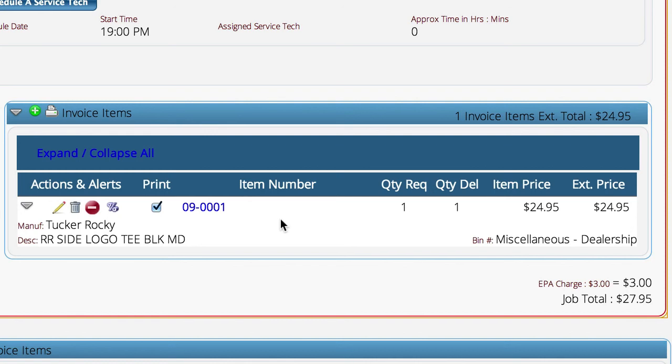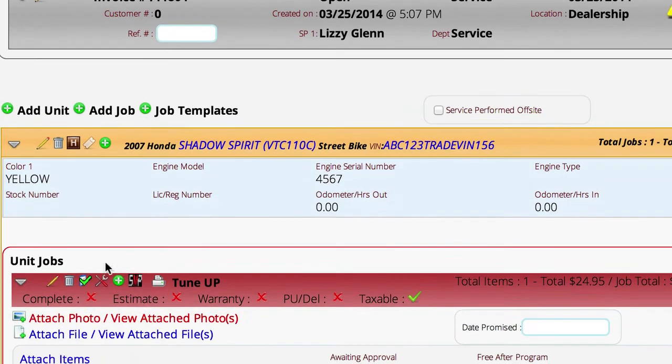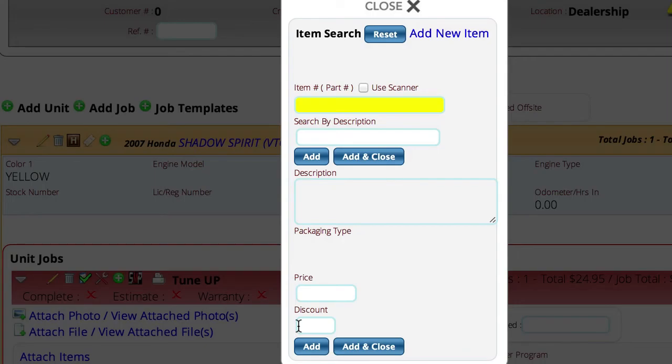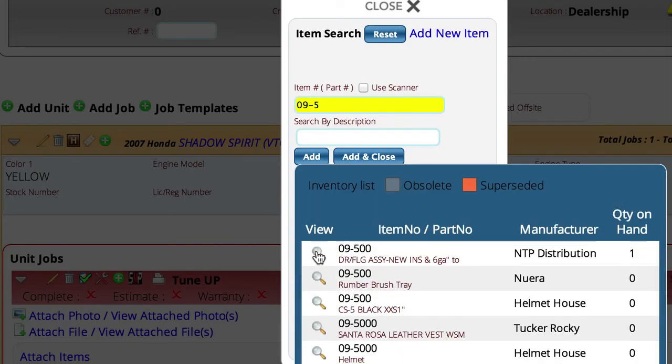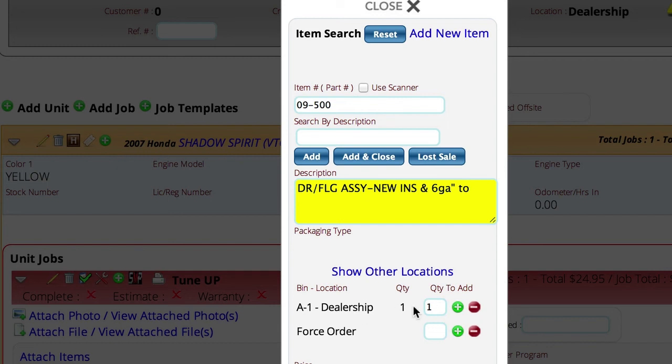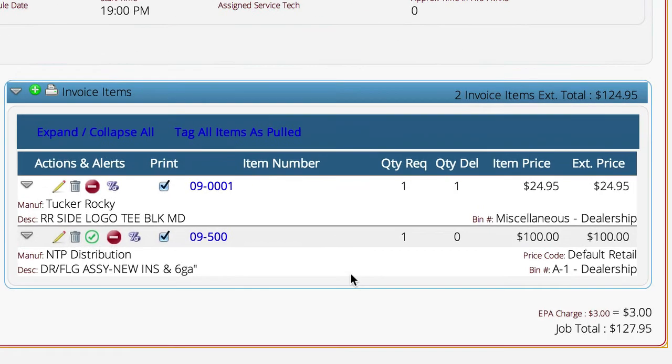In this situation, just to show you what I'm talking about by the green button, let's go back up here and we'll add another part. I'll try to find one that I actually have in stock here. So this part is in stock. So we're going to add this to the invoice or to the service ticket. And notice that we have a green button that shows up here that if I click it is going to allocate that part to this invoice or this service ticket.